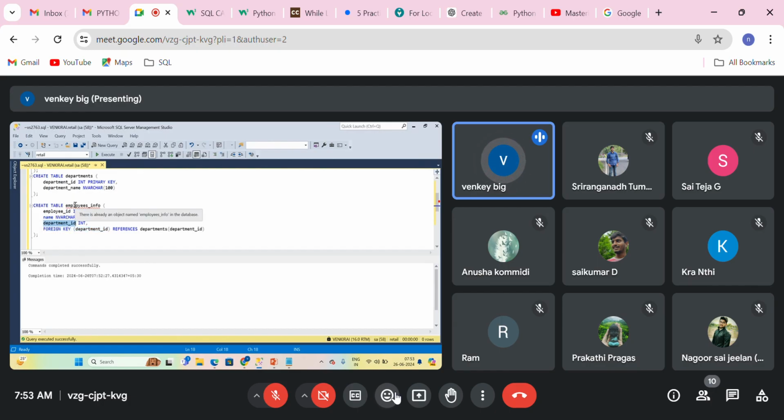See, in the same table, I have employee ID, which is a primary key. But what I'm trying to do is create a foreign key on top of the department ID, and then references departments of department ID. So let us understand this statement, guys. The meaning of this statement is very important.